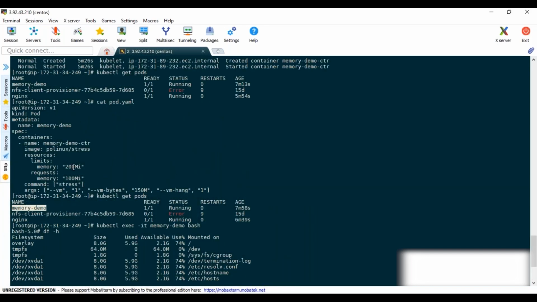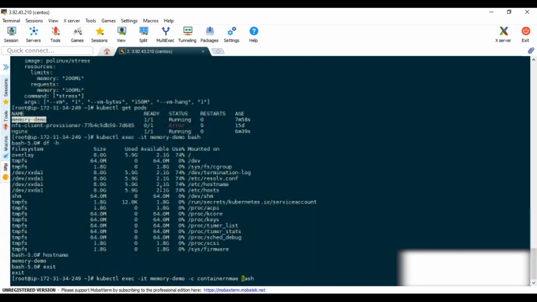So you will get two containers, and in whichever container you want to log in, you can use that one. Give -c container name, then you will log into that specific container. If only a single container is there, you no need to give -c. Directly it will go and log into that single container itself. Okay.